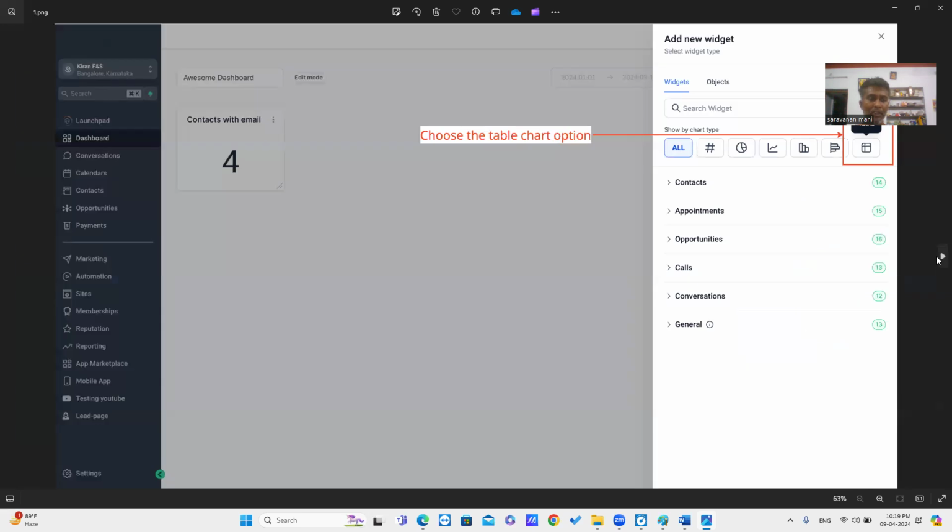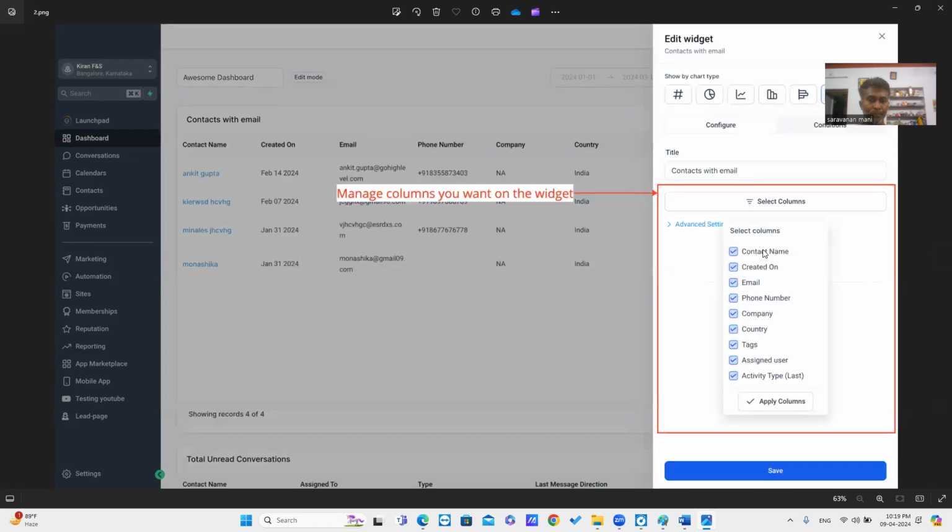In the add new widget, click the table icon. Then select Contacts. Under Contacts, select Contact with Email. Then select the columns as per your requirement. Once you have selected the columns, just click the apply button.